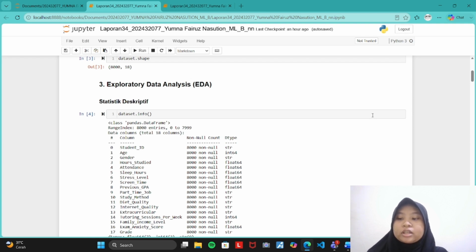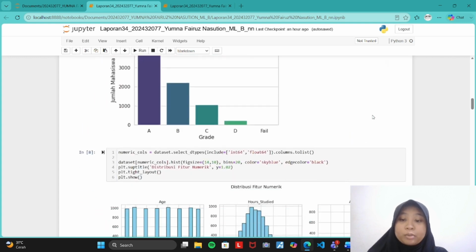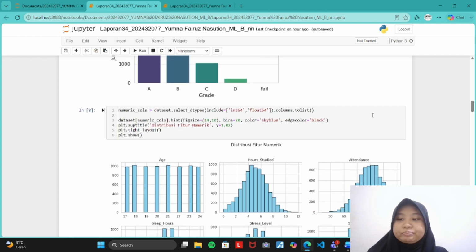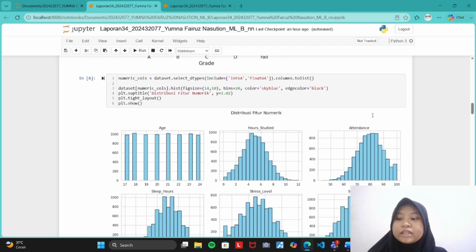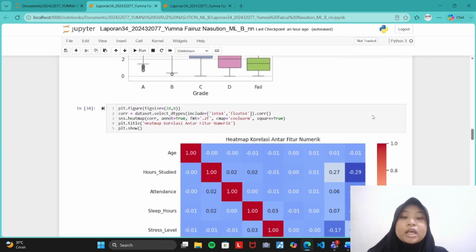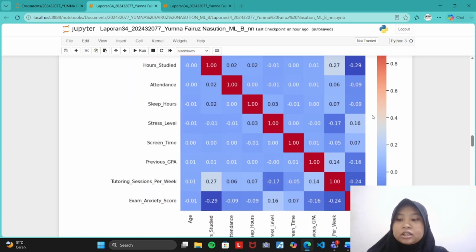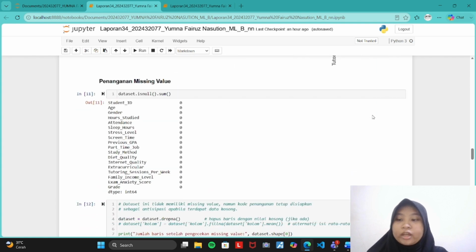I also create a box plot to observe the relationship between study hours and grade. Finally, I generate a correlation heat map to understand the relationships between numerical features. I also prepared missing value handling, although this dataset did not contain any missing values.